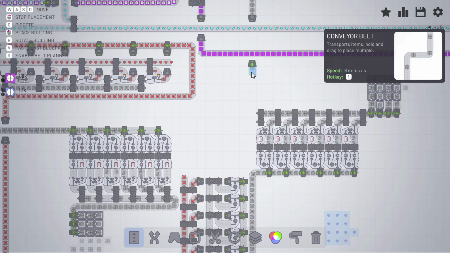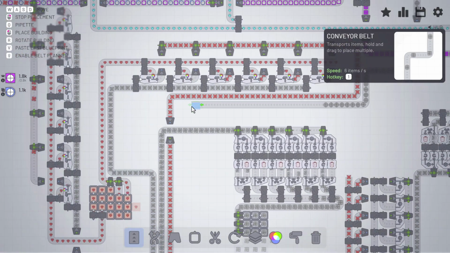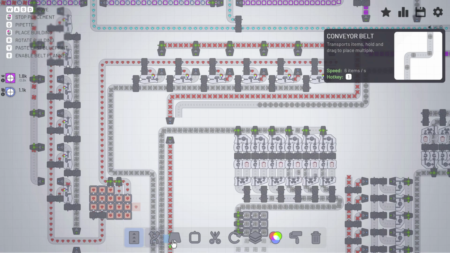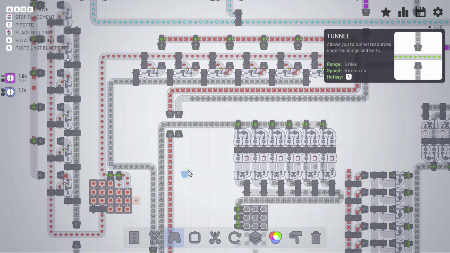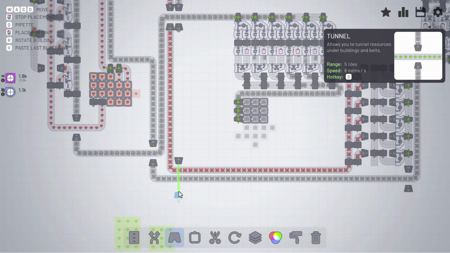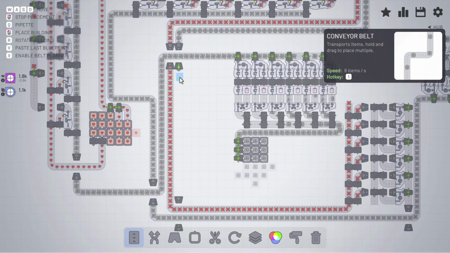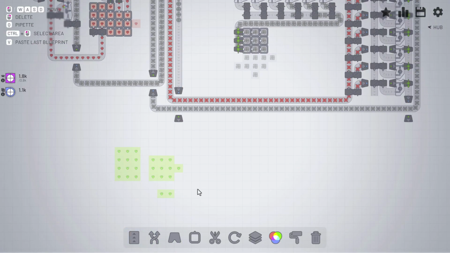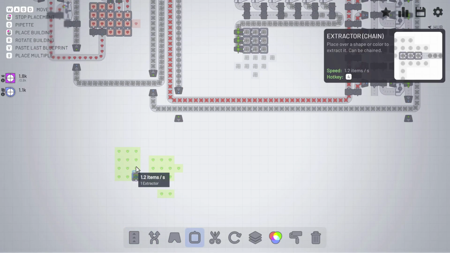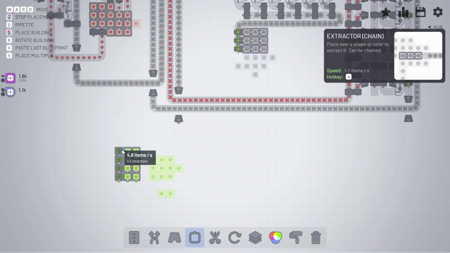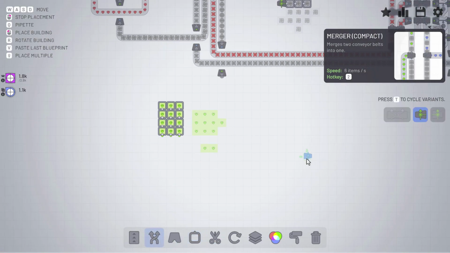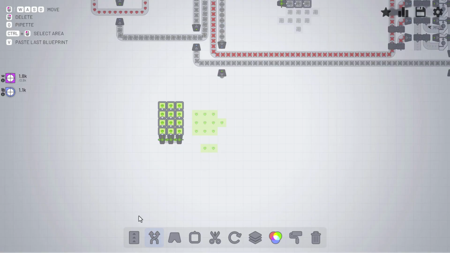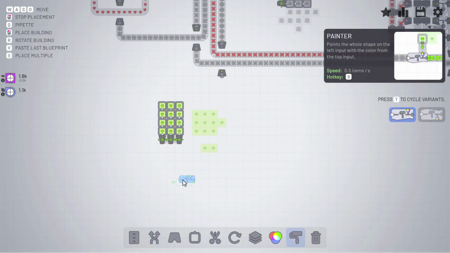I'm making this far more complicated than I need to, but I enjoy the complications. So we'll do that. Bring that over. Boom, boom. Boom, boom. And then we're gonna make sure we extract some yellow here. Lots of yellow. All right, all that's gonna float in like so.